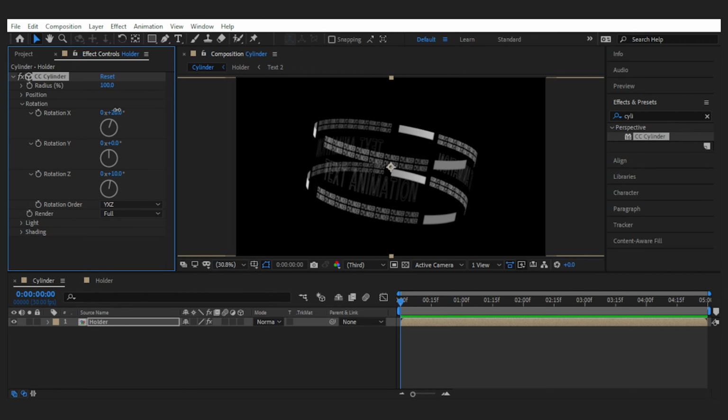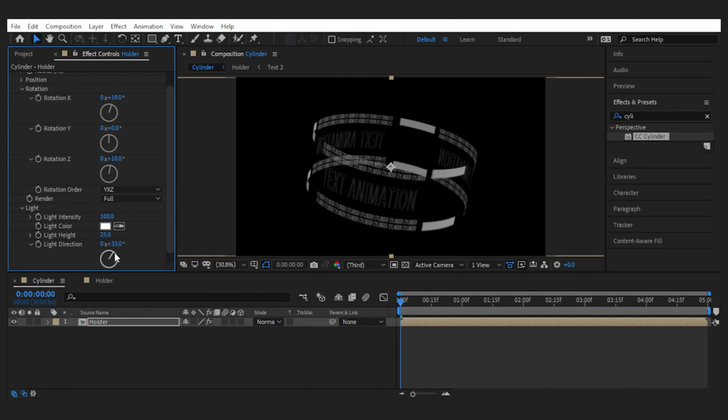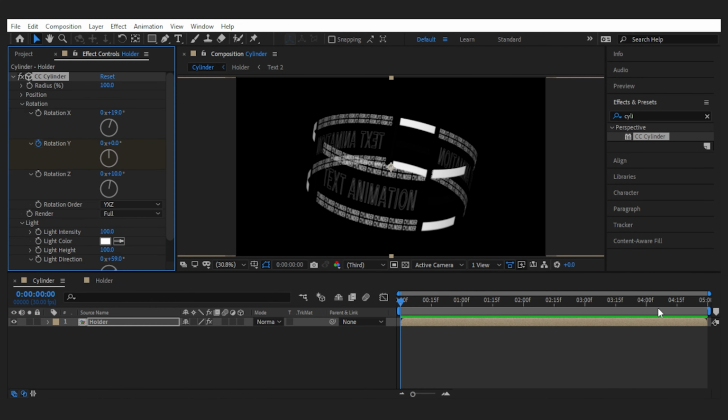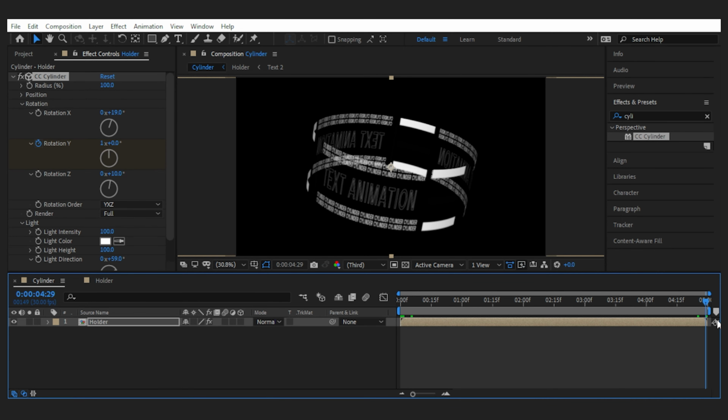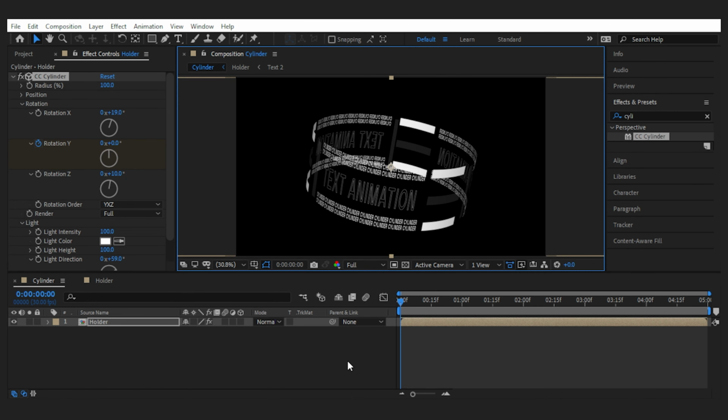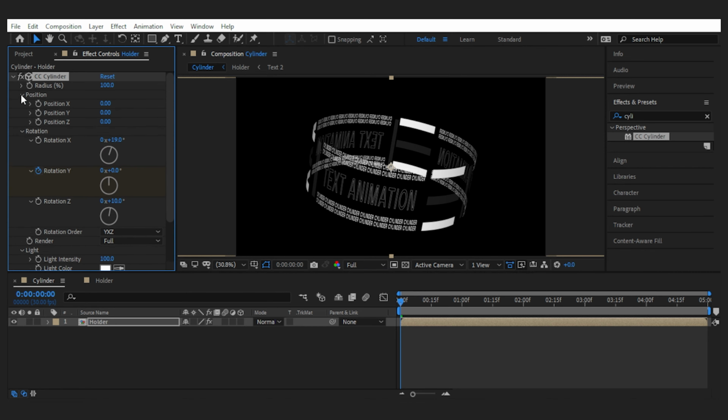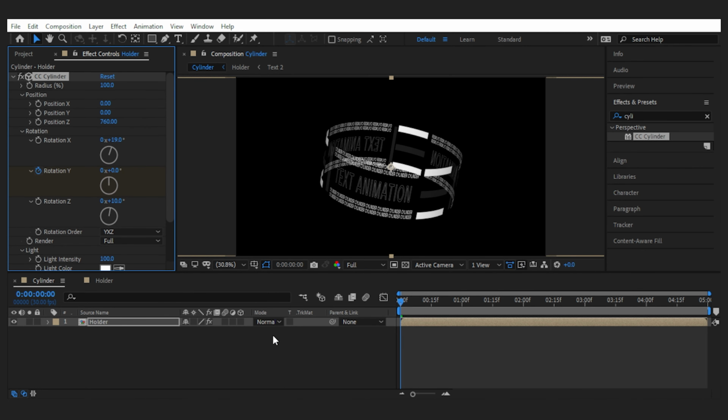You can tilt it in any direction you want and adjust the lighting to that. I'm gonna keyframe the Y rotation to have the cylinder spinning from the beginning to the end in one turn. And if you want a faster or slower spin, you can play with the rotation amounts until it looks good. You can also change the position of the cylinder, and I want it further in the Z axis.